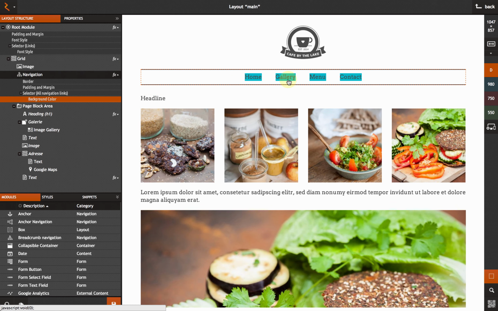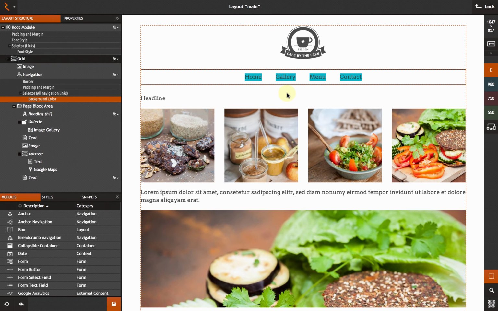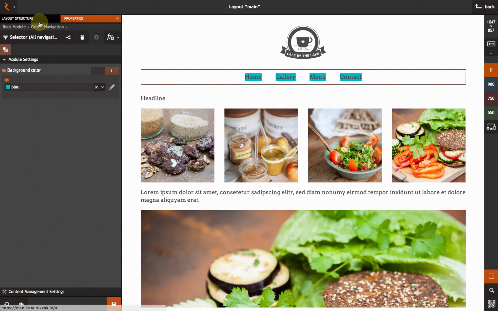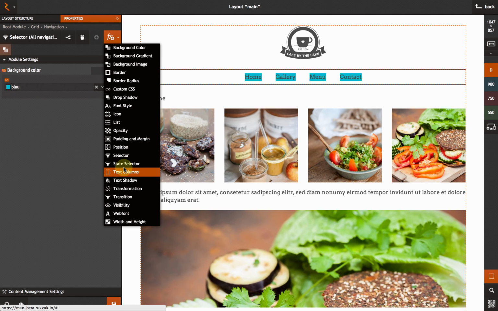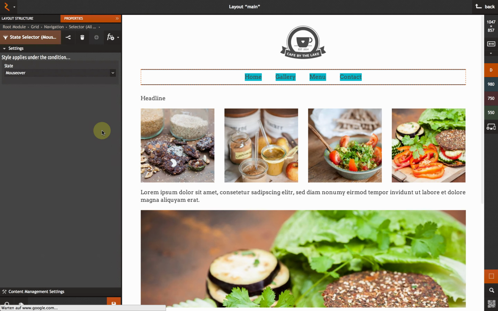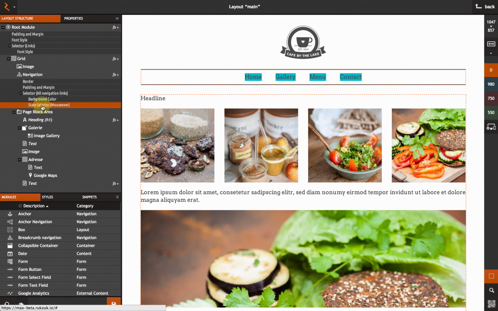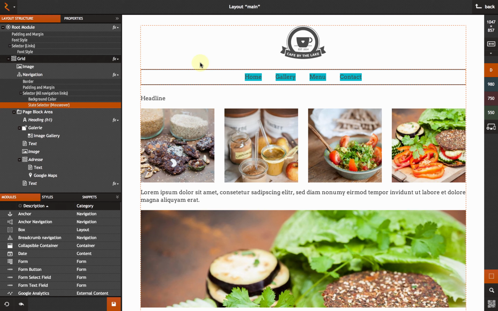Now let's say I wanted to add a hover style, right? So say I wanted to change the color of these links when I hover them with my mouse, makes sense, right? So I come in here and I add a state selector. And this gives me these options. It's got pressed, focused, and mouse over. I'm gonna do mouse over for now. And as you can see, this state selector is now inside my selector for the navigation links. So this will only apply to the links themselves.